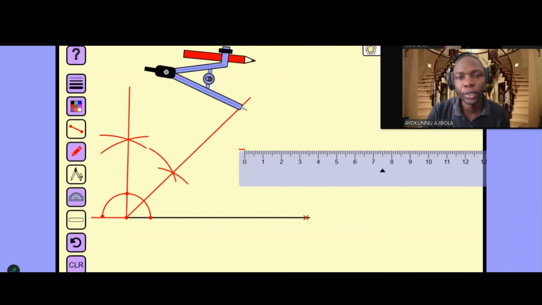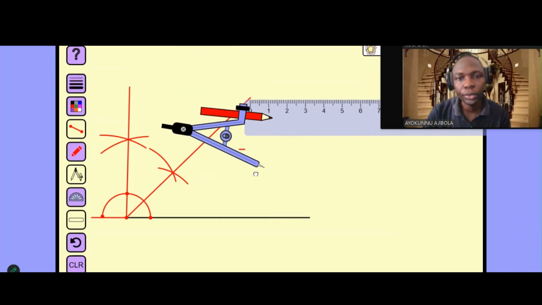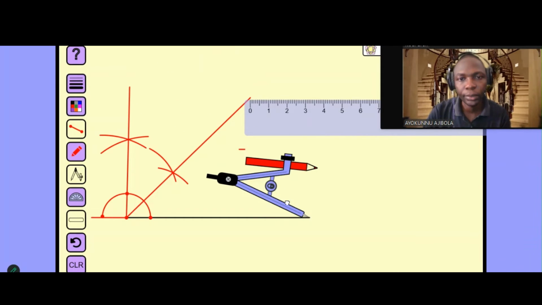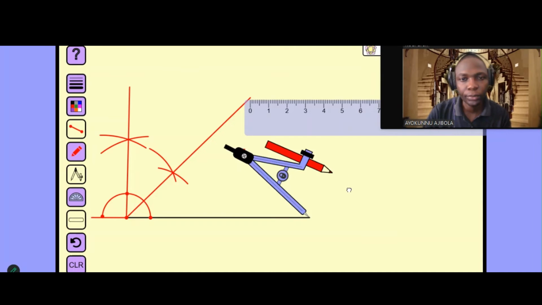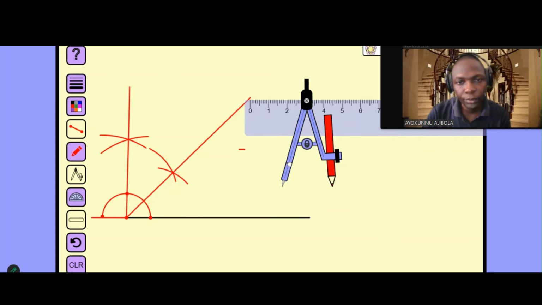Then to the other side, we need 30 degrees. So I'm going to get 60 degrees there, but before I do it, let me just move this a bit. I think I need a straight line there first. Let me remove this. Can you see the screen? Yes, sir. Yeah, so I need the straight line here.